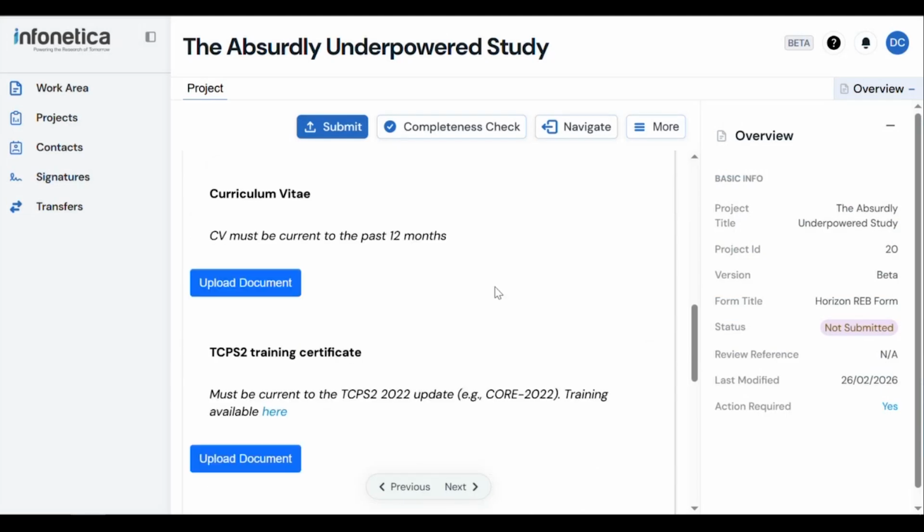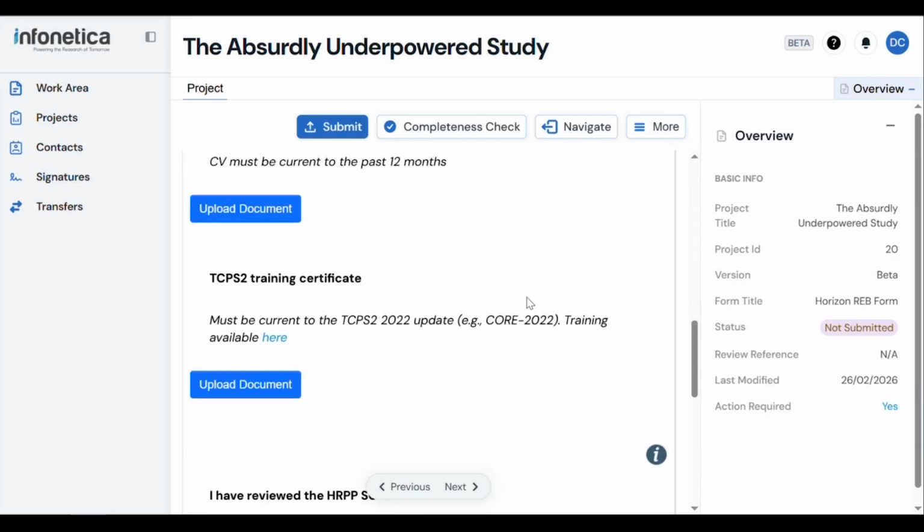So one problem that we've been having with ROMEO is that often applications are submitted and they don't have CVs or they don't have TCPS2 training certificates attached. So here they are embedded within the form for you to upload them. And these are required questions, so you will not be able to submit your form unless these documents are uploaded.